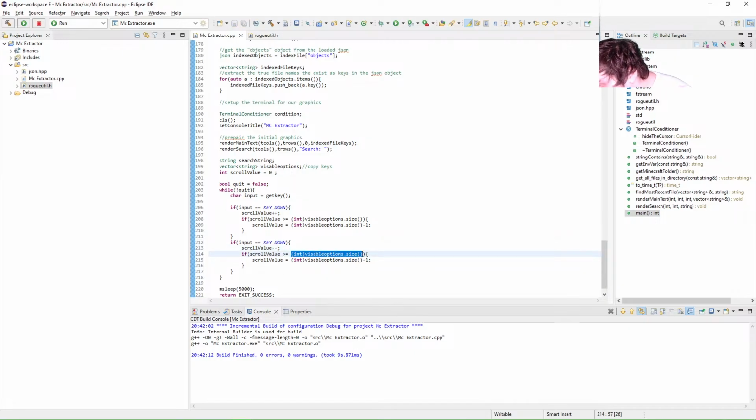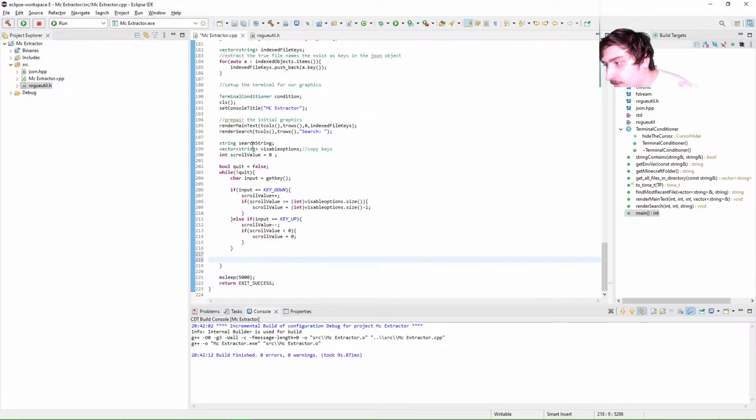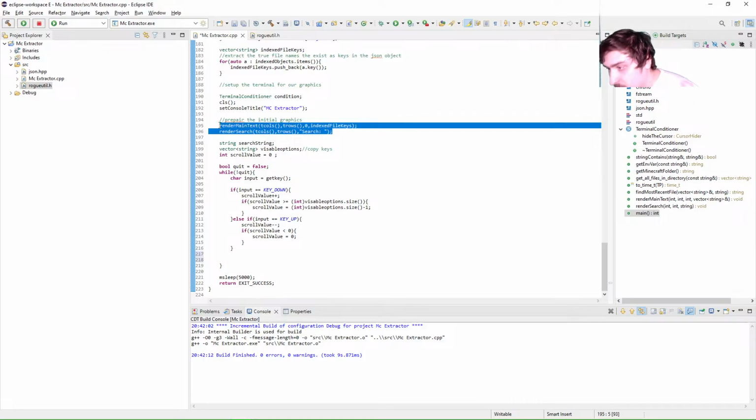But this time we're just gonna have it if it's less than 0, it's gonna be equal to 0. That's much simpler for key up. And then it's just going to be an else if tree, which the compiler will graciously turn into a switch statement for us, probably.